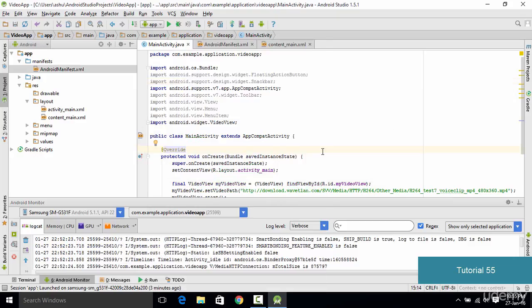So that's how you embed a video in your Android application. I hope you guys understood what we have done in this tutorial.